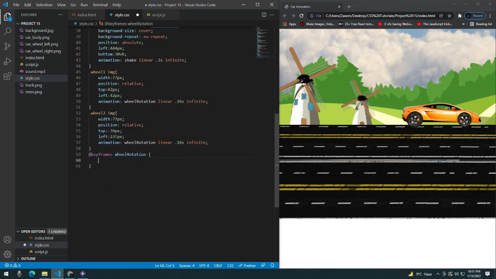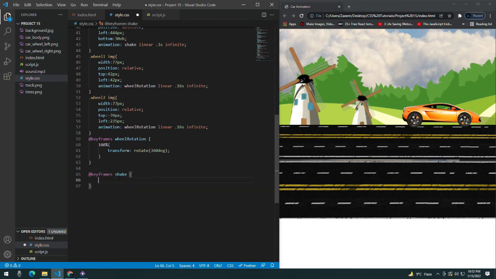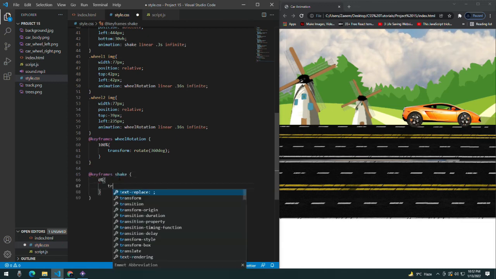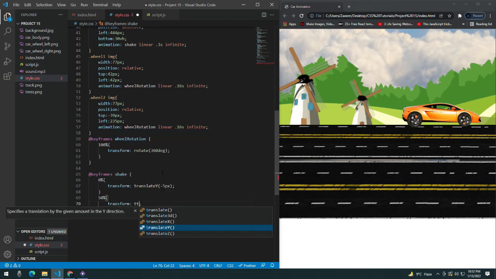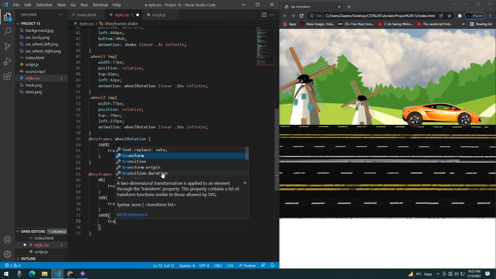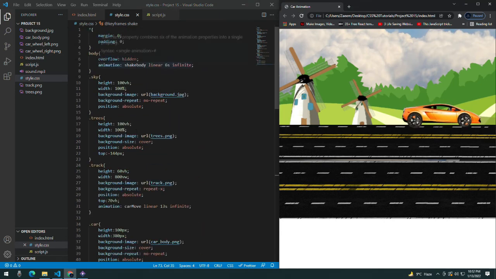Okay, now let's give it a keyframe of wheel rotation, which I've already declared above, and give it a transform of rotate 360 degrees. I want the wheel rotation to be 360 degrees, so they are continuously rotating, you can see. Now let's copy that and give it a keyframe of shake, and for 0% let's give it a transform of translate y to -5 pixels, -5 pixels up and down. For the 50% give it a transform of translate y 5 pixels, so it should move from 5 pixels to -5. And for the 100% give it a transform of y of -5 again. So you can see that it is moving, -5 to 5 pixels up and down.